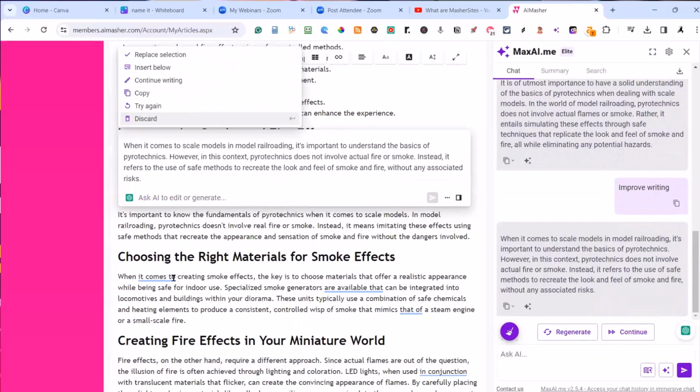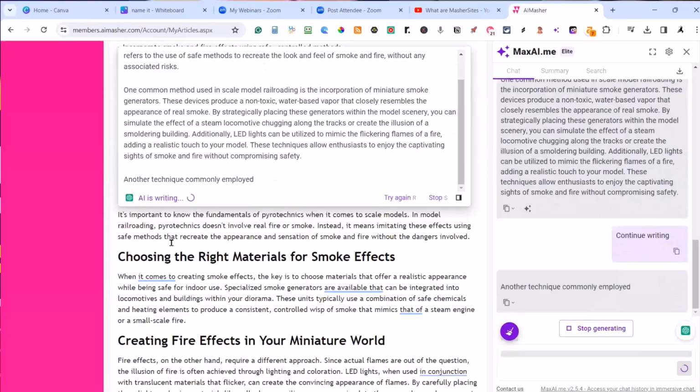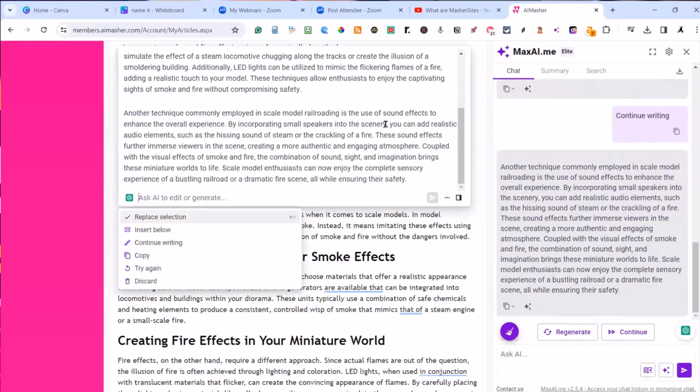So let's just do this and Alt-J it, and let's improve the writing. Okay, when it comes to, it's important to understand. Okay, that sounds good. Continue writing. Okay, now this is giving me a little bit more detail when I continue writing. Non-toxic, water-based. Okay, and let's continue writing a little bit more. So use of sound effects to enhance. Okay, that sounds pretty good.